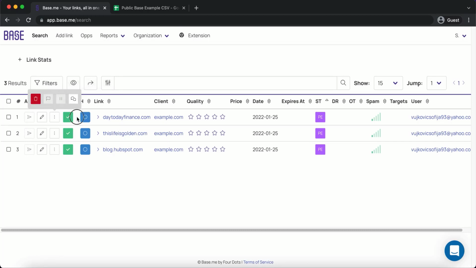The AP or approval column is referring to the approval of links that we mentioned earlier. If you left the box checked, the links will be approved by default and the checkbox will be green. The H or health column is arguably the most important column for all link builders. It determines whether or not your link is live on the targeted website.